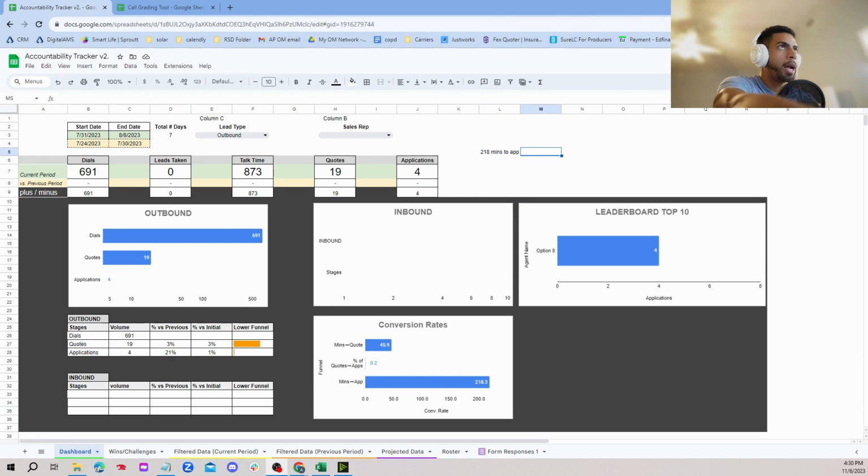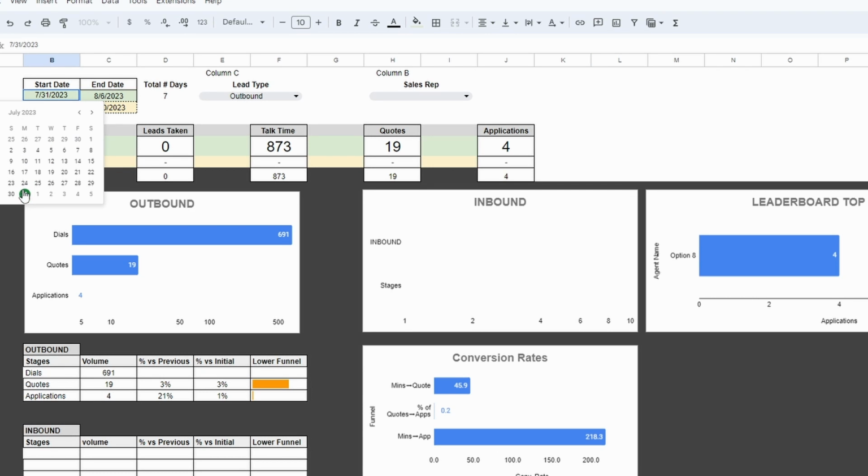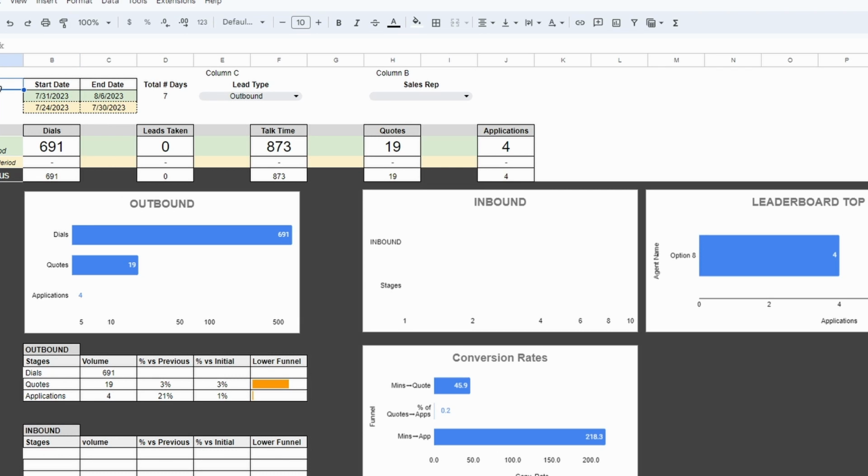Here's a little tool that I like to use, okay? So here we have an accountability tracker, and I'm looking at this agent's production, and it's week over week, right? What this allows me to do is track this agent's production, and I like to do it from Monday to Sunday because a lot of our agents work on the weekends, right?